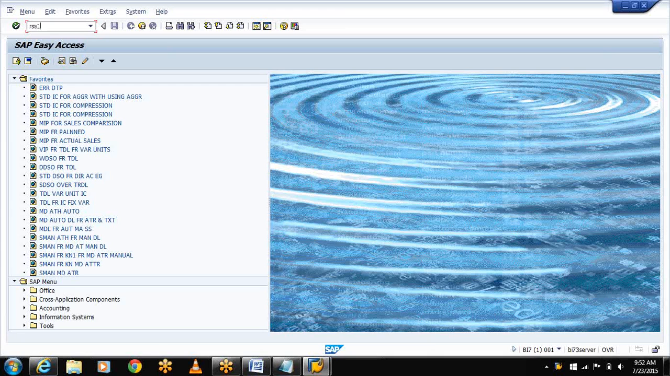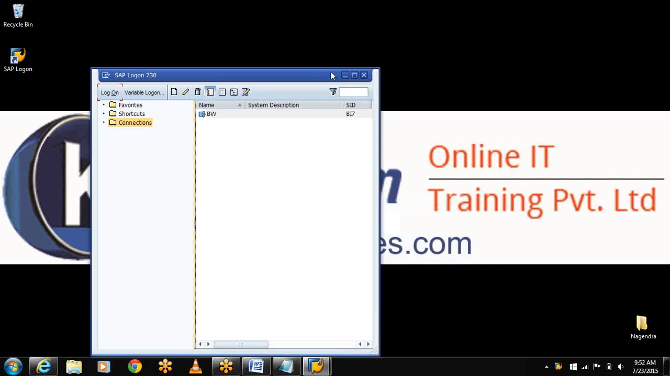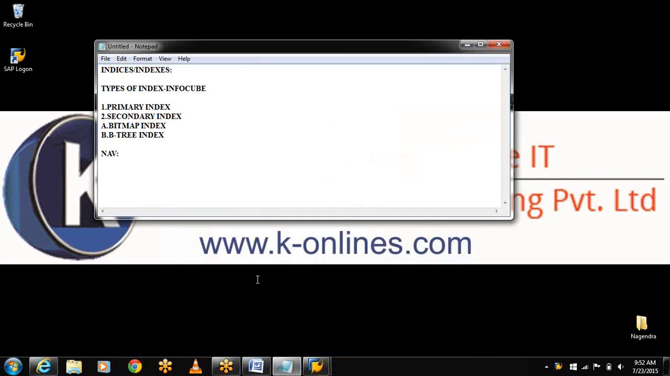Now go to the RSA11 T code. Why am I going to RSA11? If I want to check whether my cube has indexes or not, for this I am selecting my cube.